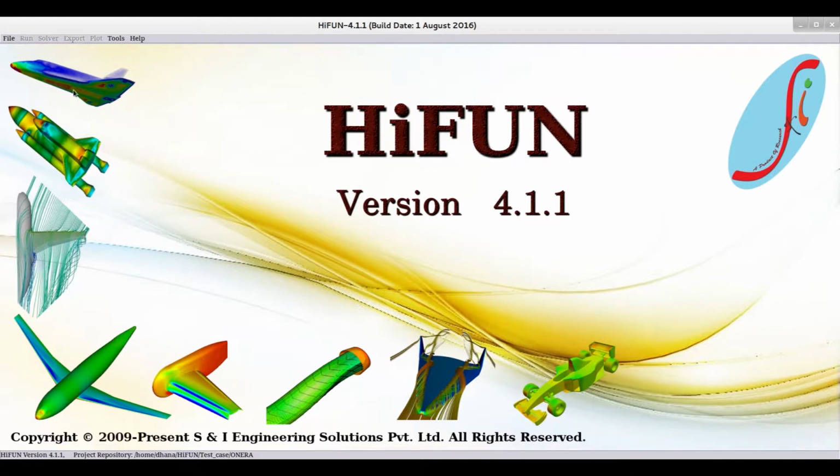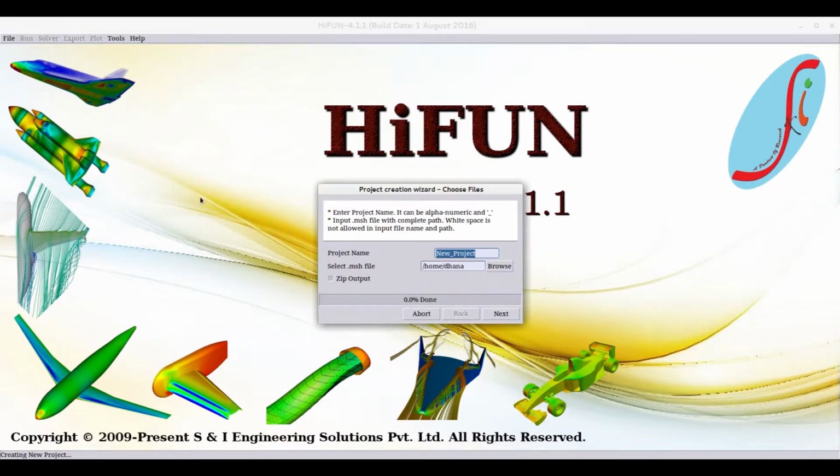Go to the menu bar, click on File. It will show a submenu. Click on New Project. Let's give the project name as ONERA M6 wing. ONERA M6 wing.